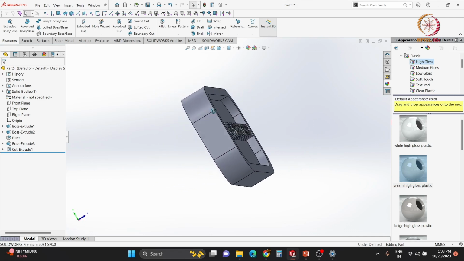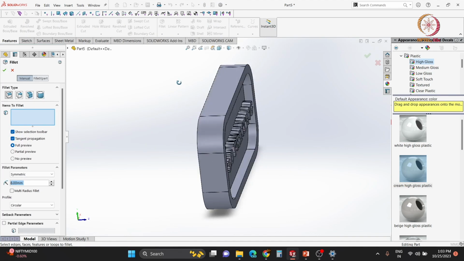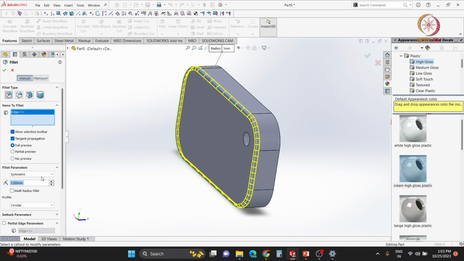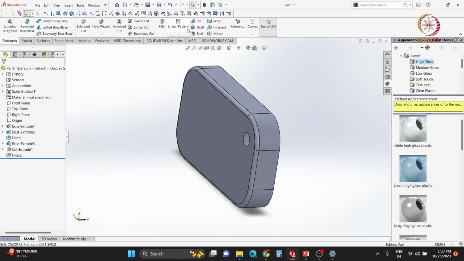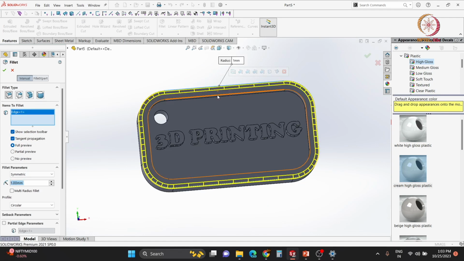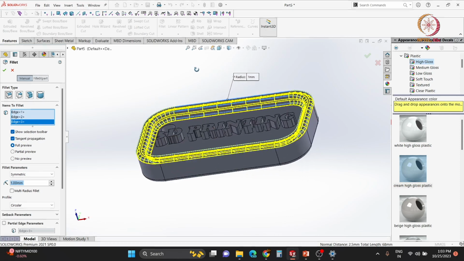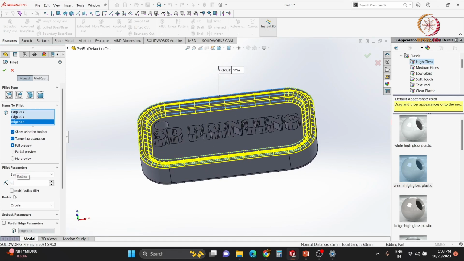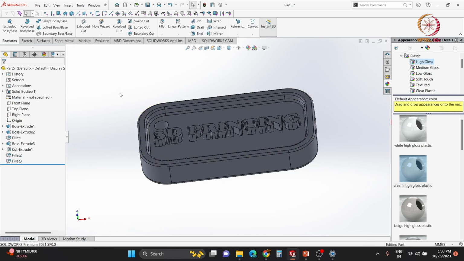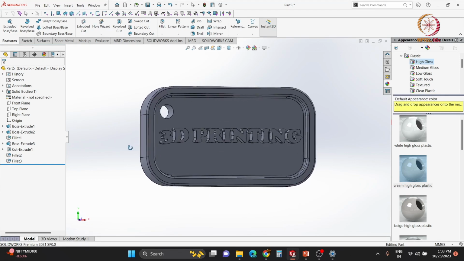Okay, so now to make it a little bit better looking, I am using a fillet option. Then I am just giving a fillet of around 1 mm here, and then in this corner I am giving a fillet of around 0.5 mm, and then just press OK. So now we created a 3D printable keychain.